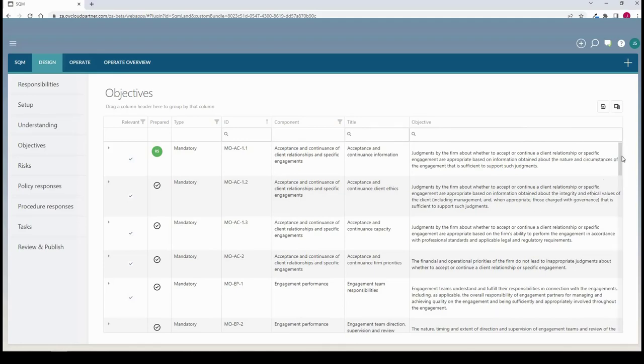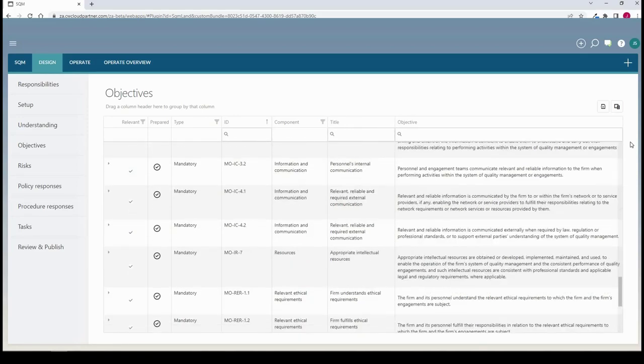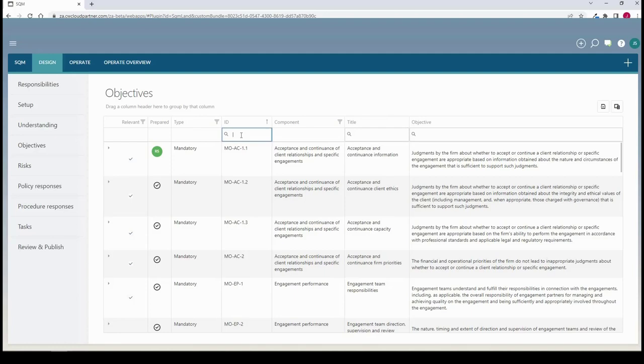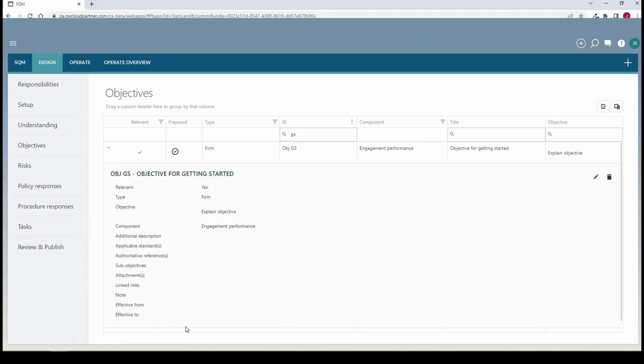Just to show you where that objective is now, I can either scroll until I find it, but I also remember that in the ID, I gave it something about GS for getting started. And so I can then very quickly identify my objective. I can open it to view the detail. I can edit it. I could delete it. And because I've got this button here, it tells me everything that's necessary and required in order to sign this off as prepared by is correct. And I can sign it off as prepared by.